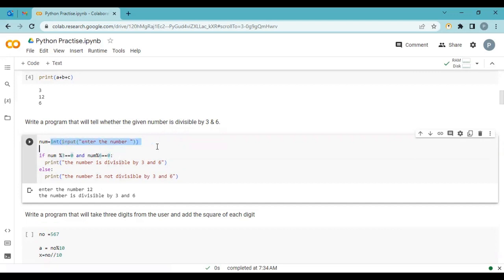So we ask the user to enter the number, store it in the name num, and check with the modulo sign: modulo by 3 is 0 and modulo by 6 is 0. Then the output is that the number is divisible by 3 and 6. Basically it's 12. So yes, 12 is divisible by 3 and 6 both.